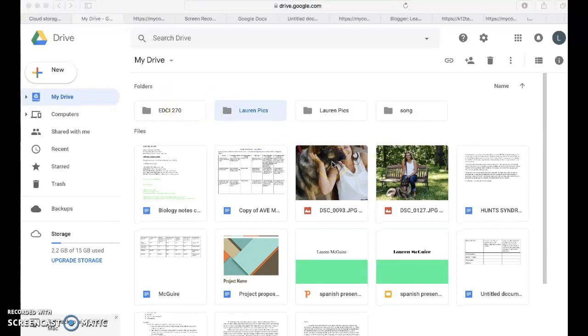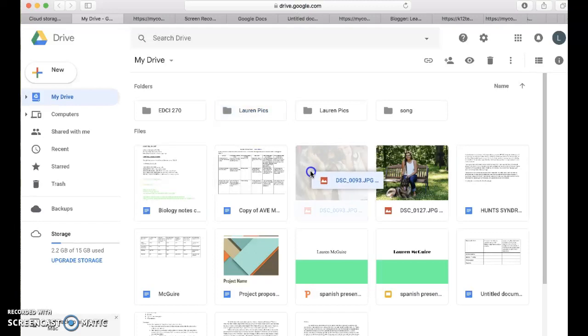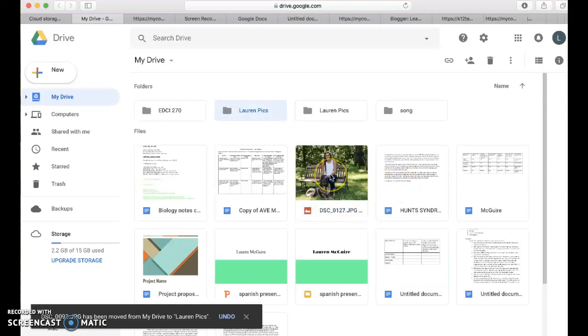First I'm going to show you how to put things away in folders. So what you're going to do is click on what you want to put away in a folder, and drag it to where you want. So I want to put my senior pictures back where they belong. So I click, I hold, and I drag it to where it goes. And bam, there it is.